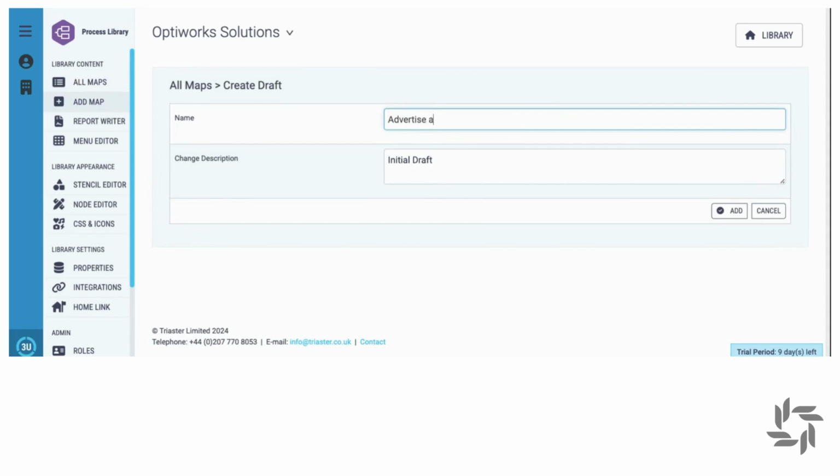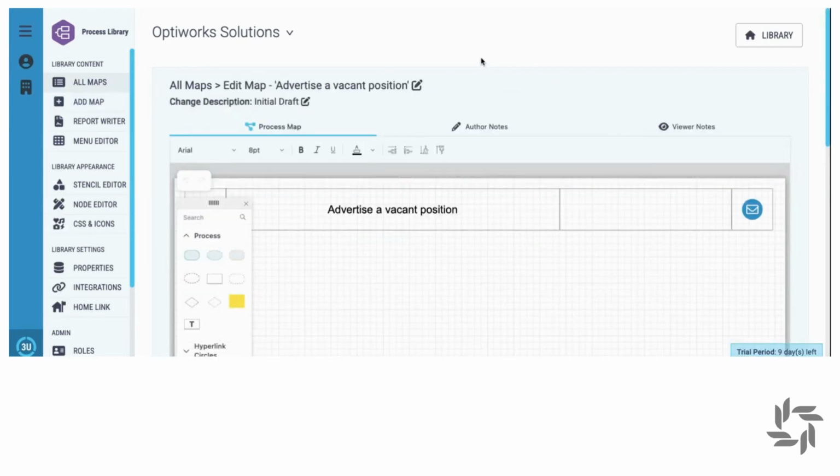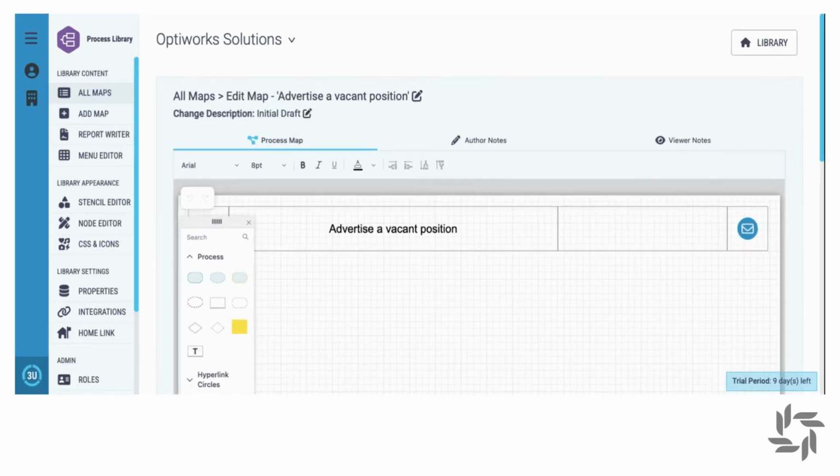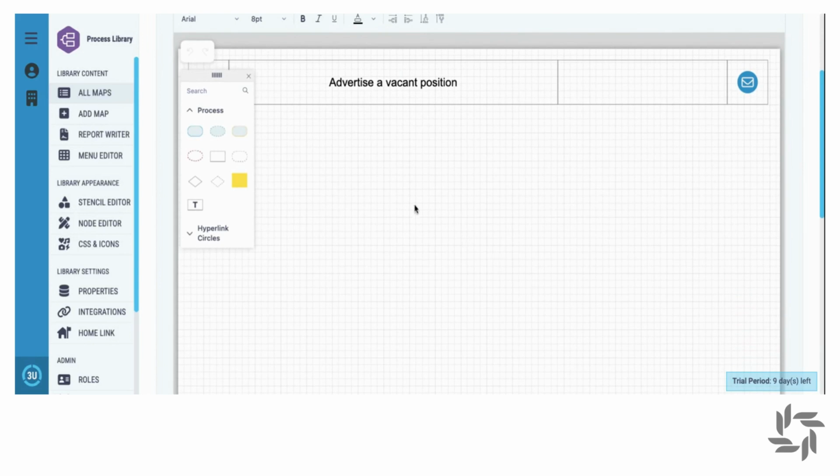Type the name of the process you would like to map in the name field. The Change Description field will be populated with initial draft, and you can edit this text or leave it. Click Add. We now see a blank process map called Advertise a Vacant Position. The toolbox on the left contains the shapes that you can use to build your process map. Today, we are going to use only deliverable shapes and activity shapes.